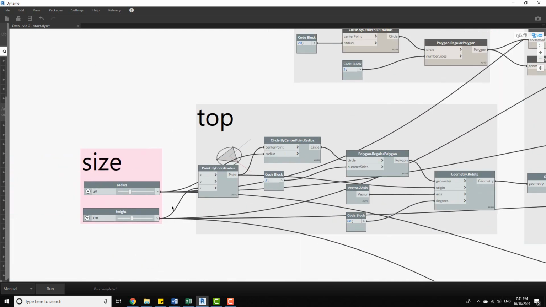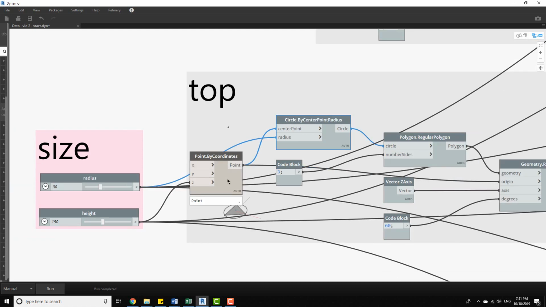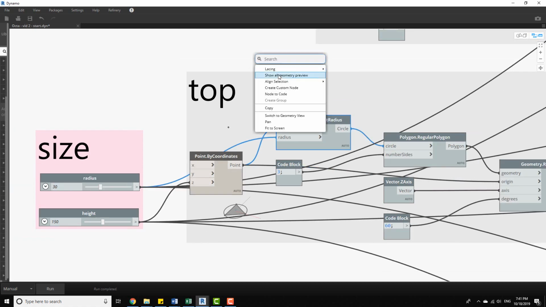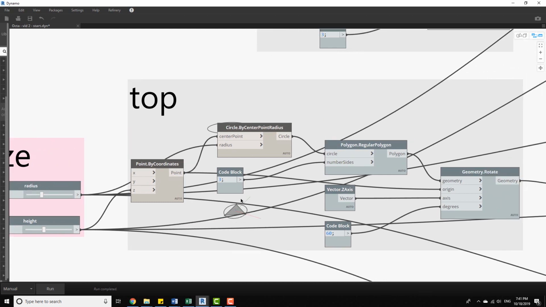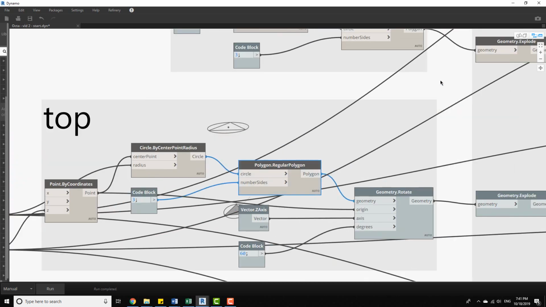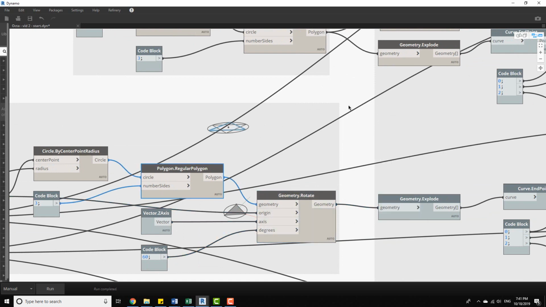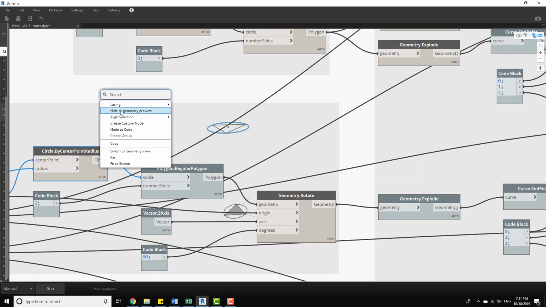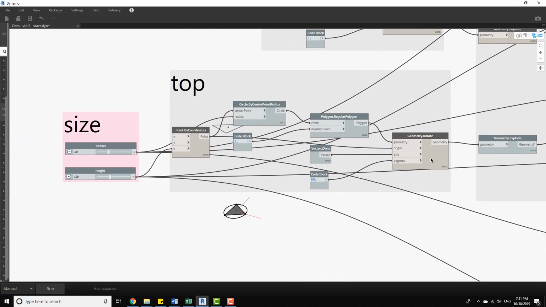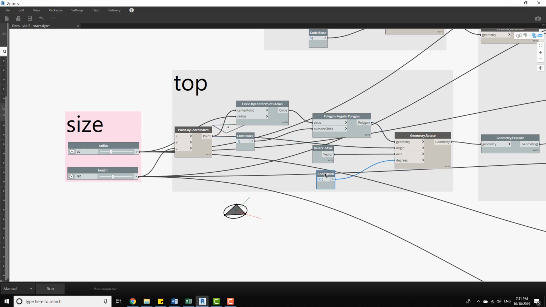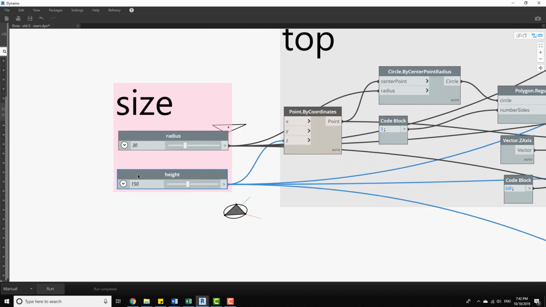Now on the other hand, we have this top point. We have circle by center point and radius, also another polygon, and a geometry rotate workflow. The rotation right now is 60 degrees, and the vector is z-axis we are rotating about. The origin is the same point, and the height of the point is connected with this parameter.